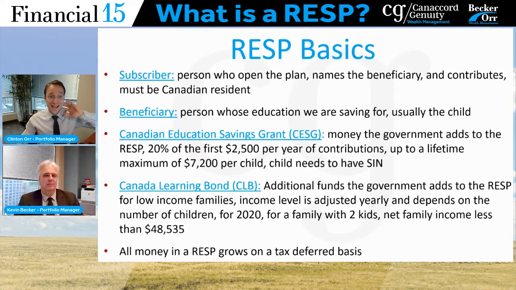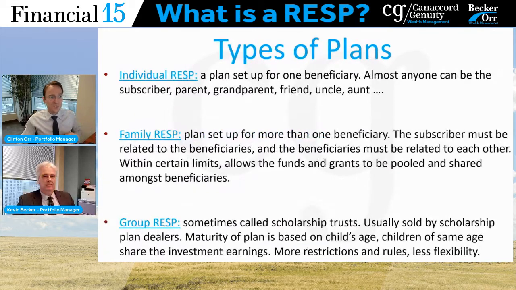Last point there, anything in an RESP grows on a tax-deferred basis. Your money, the government's money, all that gets invested, all of that can grow tax-deferred. So you don't pay any tax year to year on that money. That's an important point. It allows it to compound that much faster.